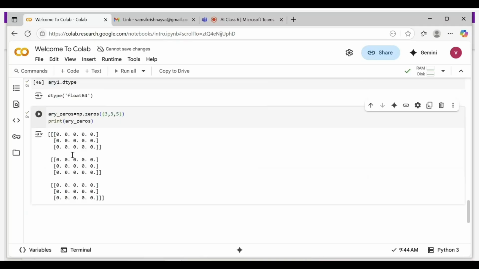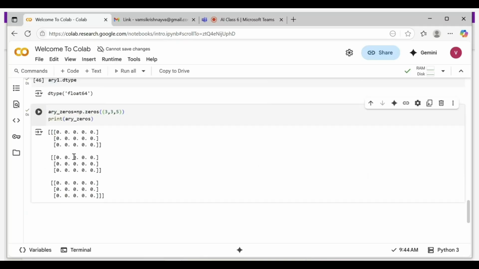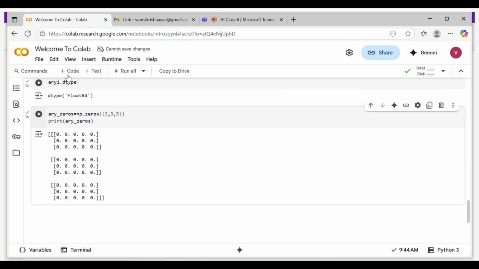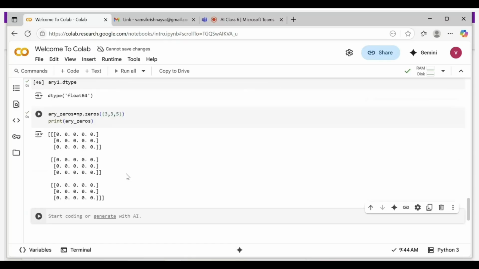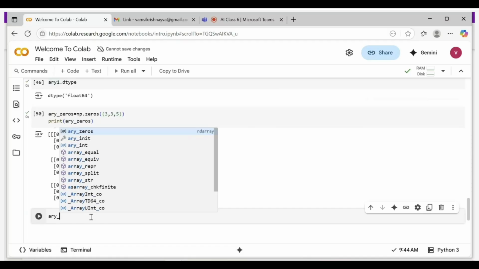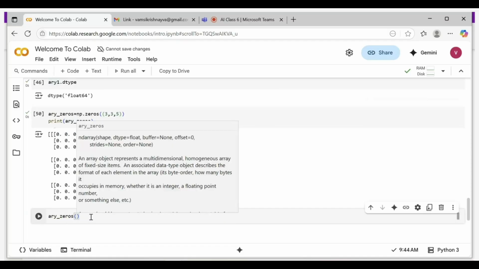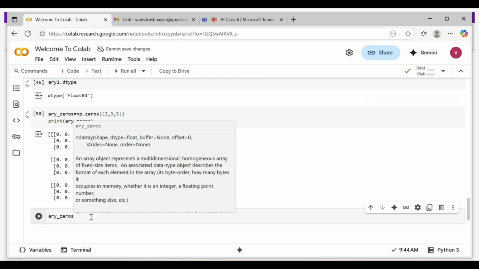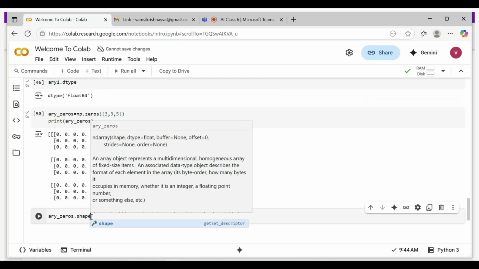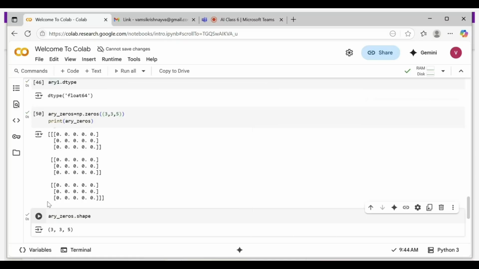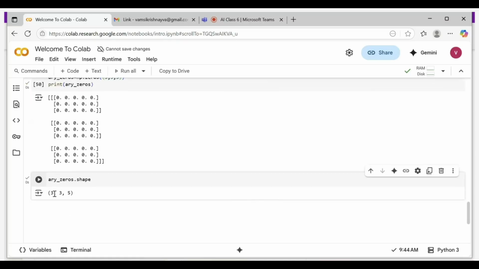See, we got the shape here. And I want to see the shape and ndim. Sorry, I want to see the shape and ndim. Both I want to see. So how can we check that? array underscore zeros dot shape. See? You see? 3 comma 3 comma 5.